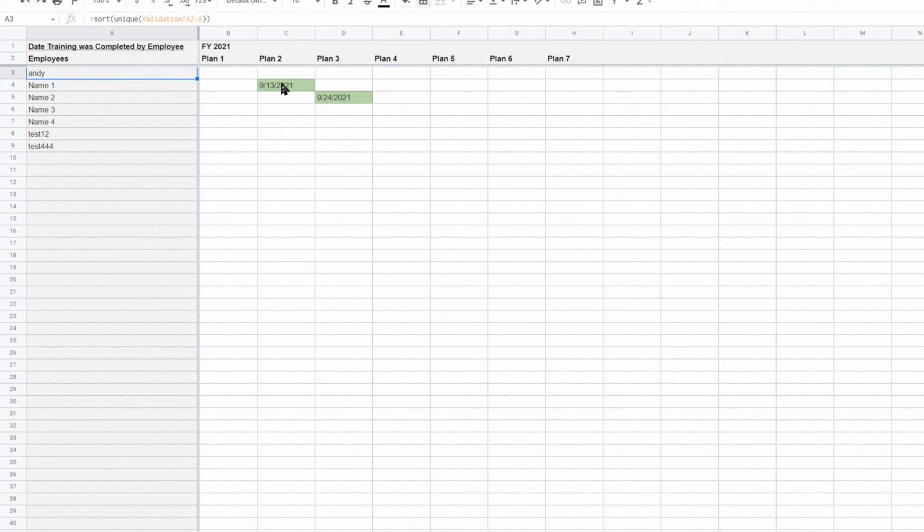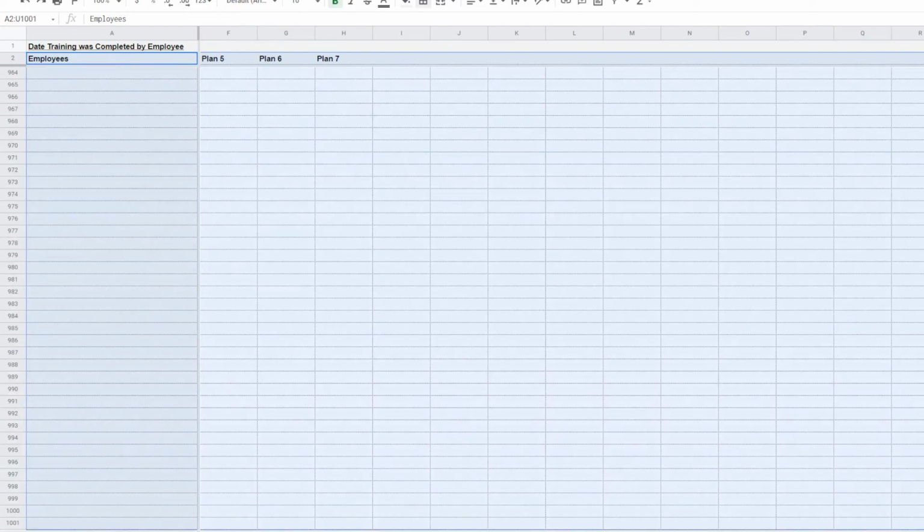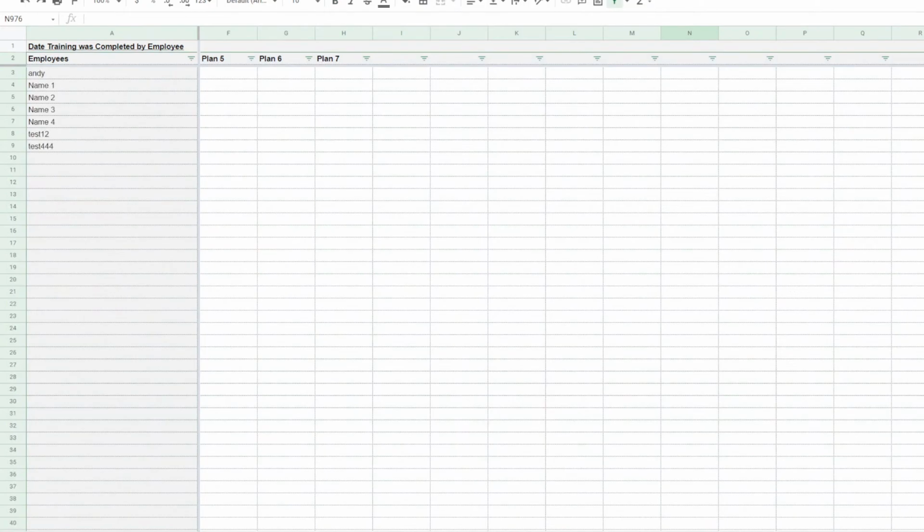Okay, so this lists the date each program was completed by each person. Now, hold on. This one can be unique because every plan has to be unique. You can't do plan 2 five different times for the same person. You'd have to do plan 2.1 again, label it differently in the validation, but this is giving you a unique list of each plan and what employees completed what. Best practice here is probably going to be filtering this. Get a filter on here.